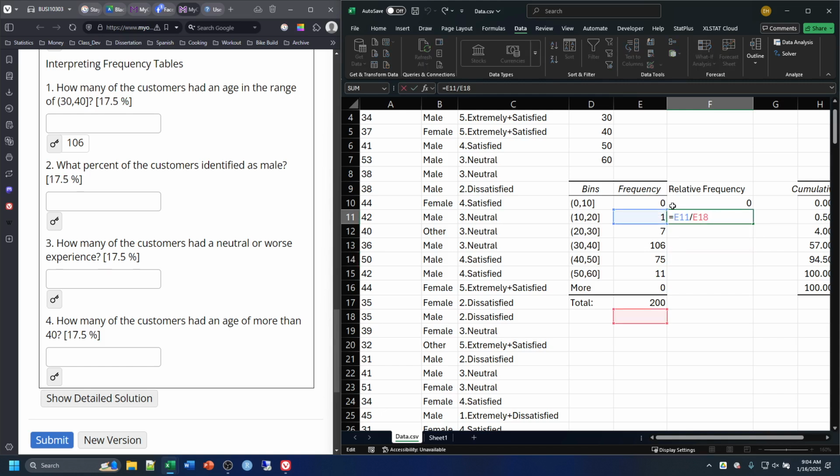Look what it did. It took the one to the left and divided by the one that is 1, 2, 3, 4, 5, 6, 7. That's handy, but it's not quite what I wanted. I want them always to be divided by 200. Well, what we can do is we can lock this position.